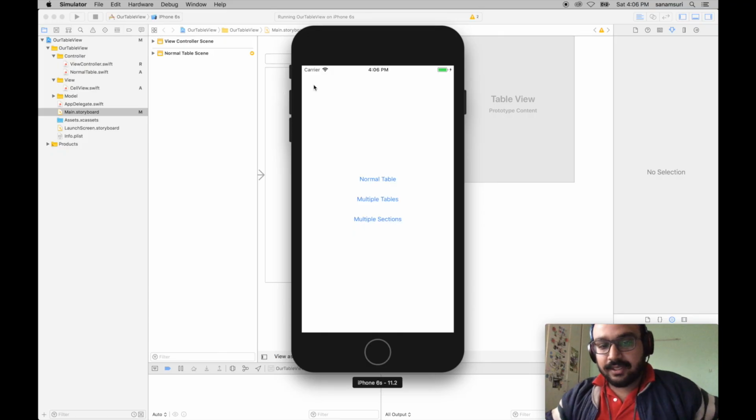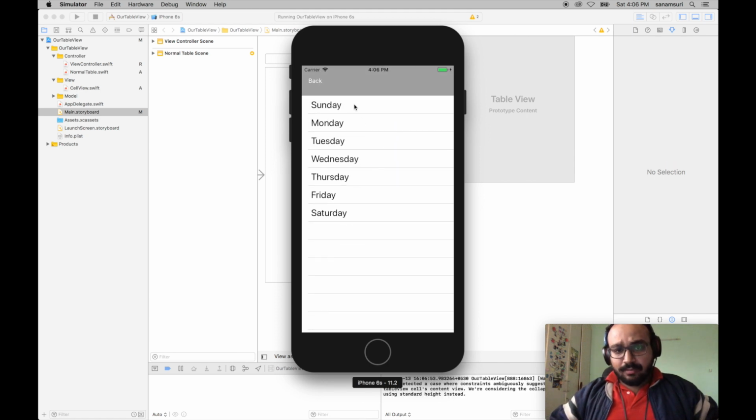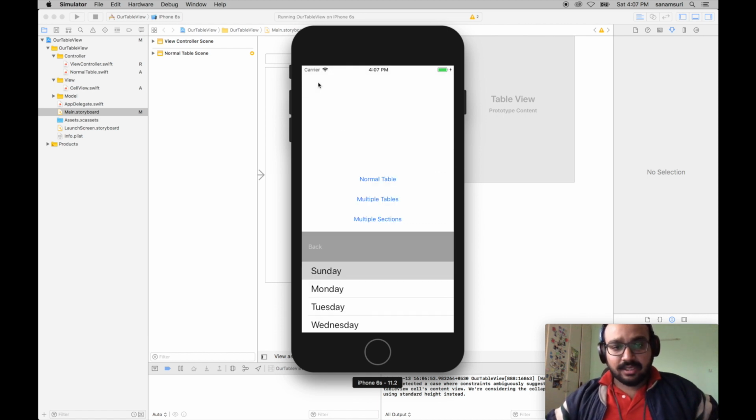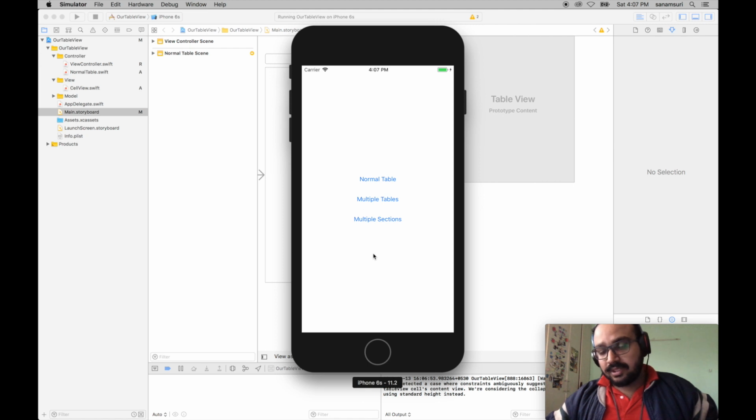And then let's continue further, right? So we have three buttons: normal table, multiple tables, and multiple selection in the table, right? So normal table, we open up, we get all the days in a week, right? We haven't done any selection or anything. That will be a part of another video, right? And then you click back and you go back to the home screen of the app, right? And then clicking on multiple tables, nothing happens.